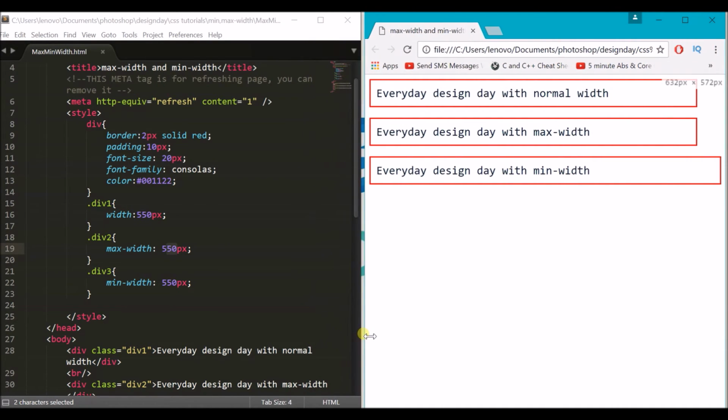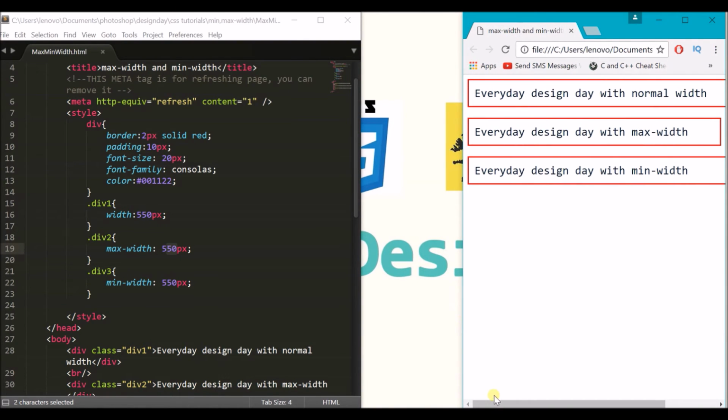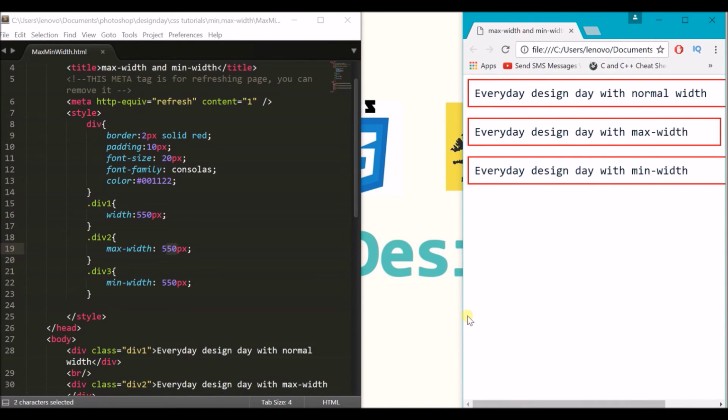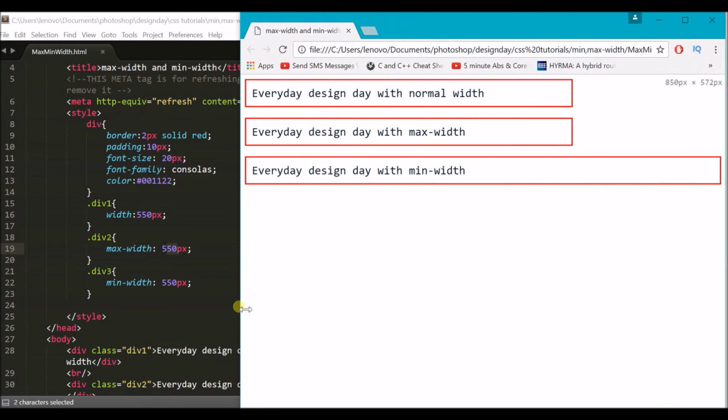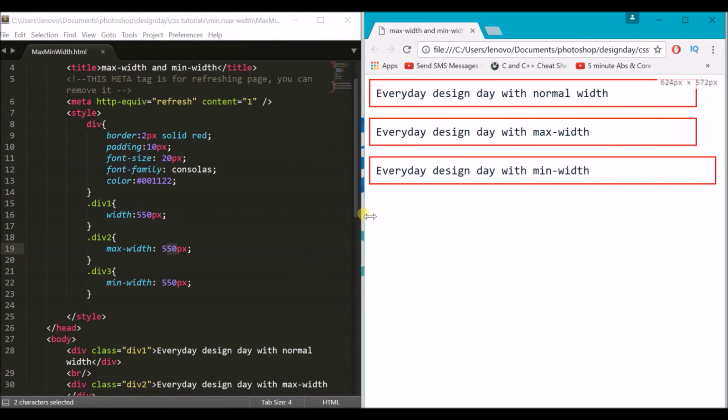And for the min width, if our browser width is less than the min width specified, then it will acquire the width of the min width, and if the browser width is greater than the min width, then it will acquire the width of our browser. So it is very simple and it is very useful for responsiveness.